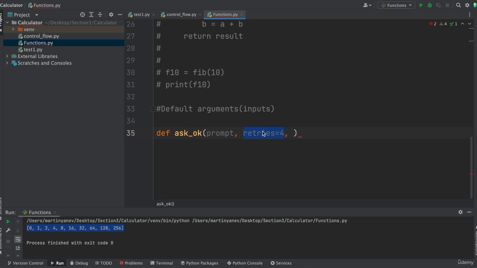For example, here retries would be equal to 4, right? And this means that if I don't pass any argument to retries, it will be equal to 4 by default. If however I pass something, so if when I run the function I write retries equals 11, let's say, then this will be updated. So this is done so the function does not fail if you don't pass any value to retries, so it would have the value of 4.